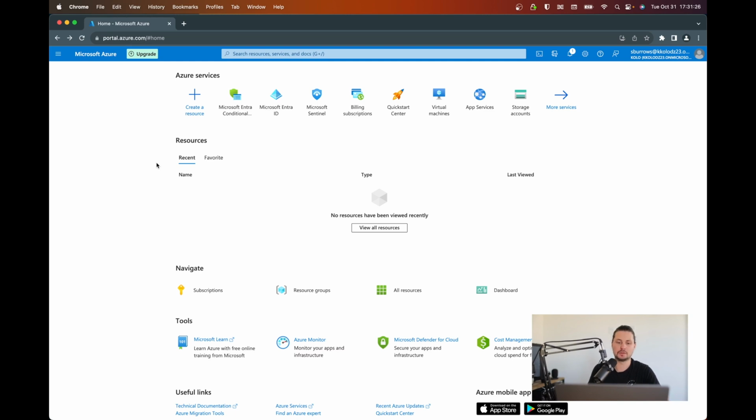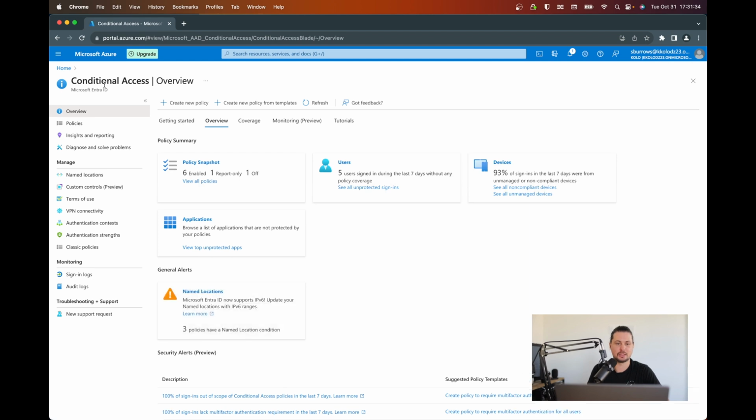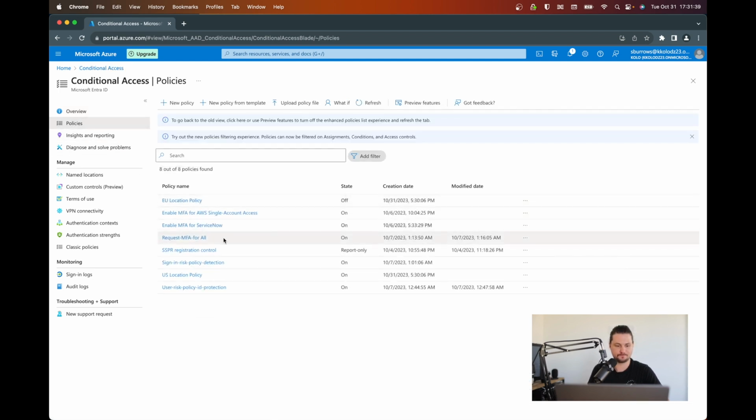And within the portal, we're going to navigate to Microsoft Entra. Entra used to be Active Directory. Microsoft recently renamed that. So if we go to Entra Conditional Access and look at the policies, we can see that we have two new policies. We have the EU location policy and the US location policy.